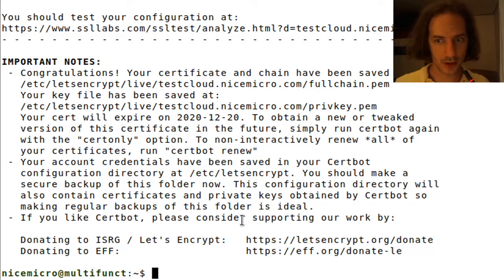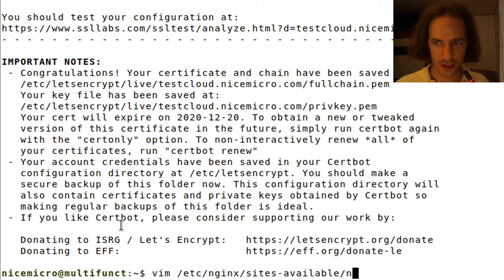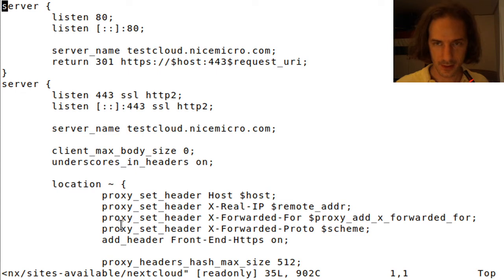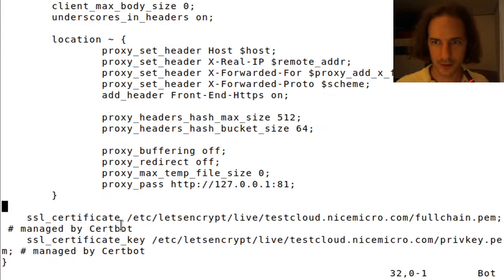So we can take a look at what kind of changes Certbot made to our files that describe the server blocks. So let's take a look at the /etc/nginx/sites-available/nextcloud. And you can see that if we go down to the bottom, it just added the SSL certificate and the SSL certificate key files to this server block.